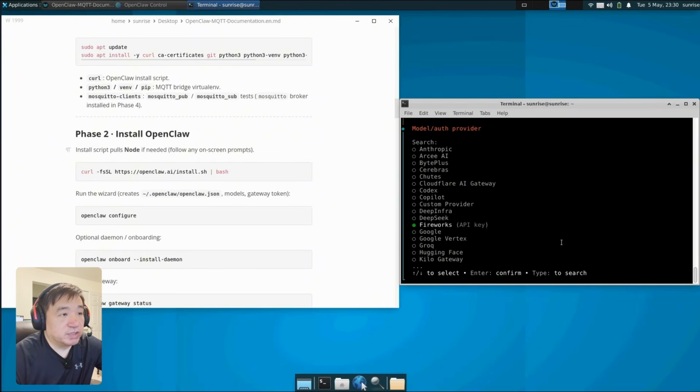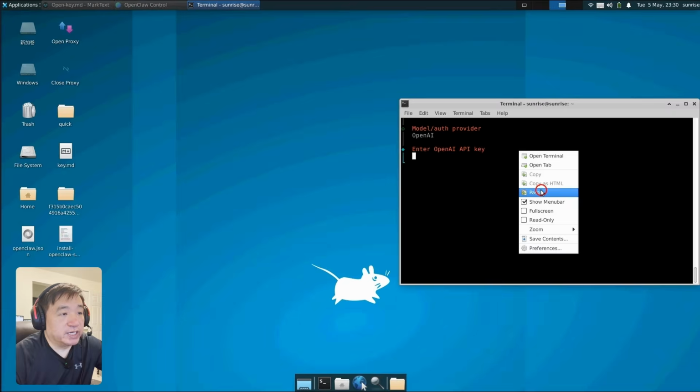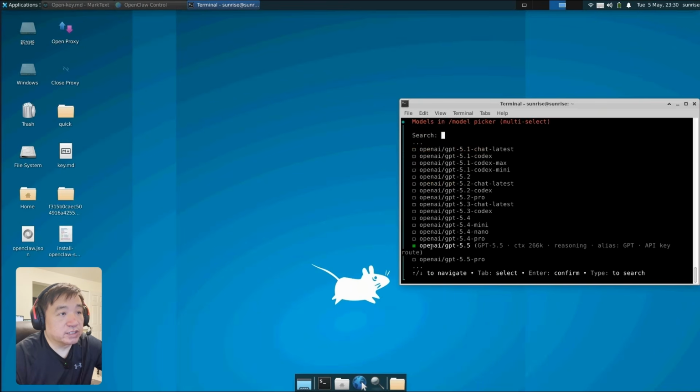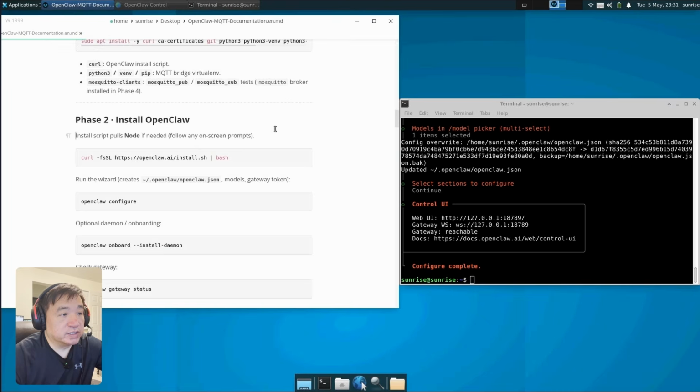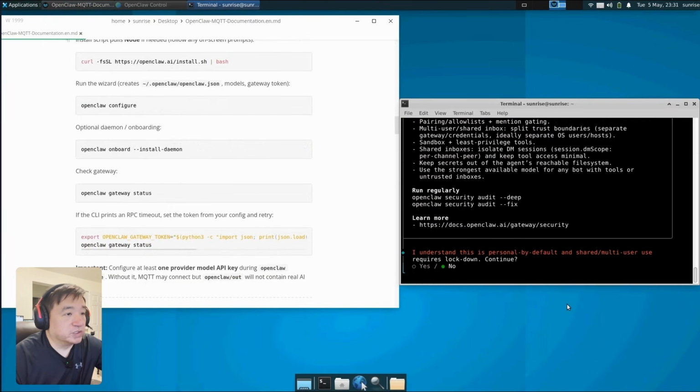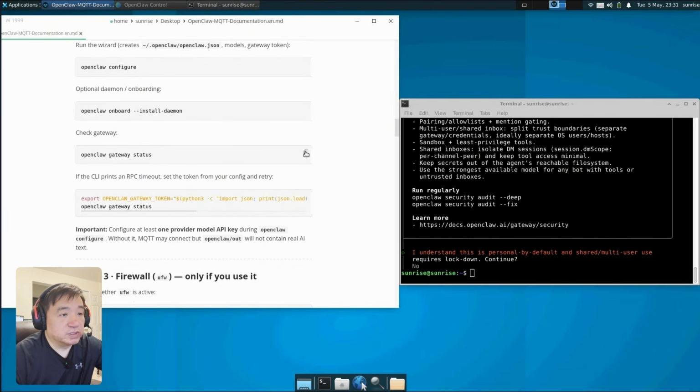Let's pick up the model. Let's say we use the OpenAI. So just use the OpenAI. Let's copy the key and we use 5.5. Now let's click continue. Now let's do the next one. The next command. Okay. Let's pick up now.